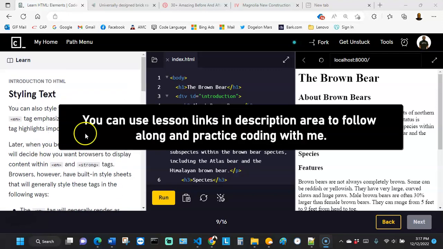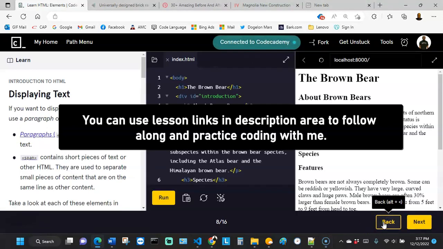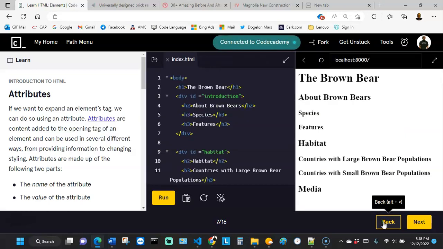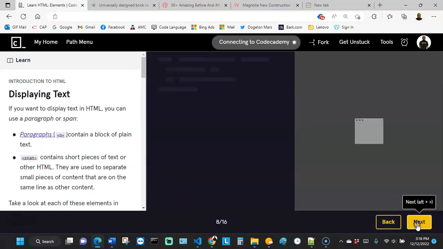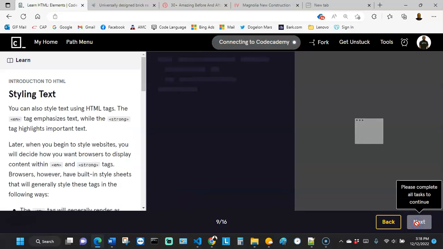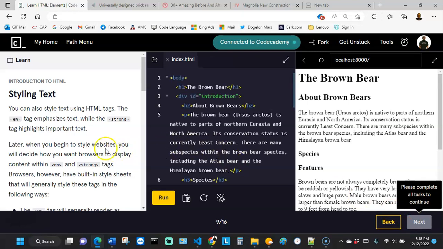Okay, so in the previous lesson we did look at text display. We also looked at the class and ID attributes. We're going to be looking at styling text in this lesson. Now this is where we will begin the styling of our website.